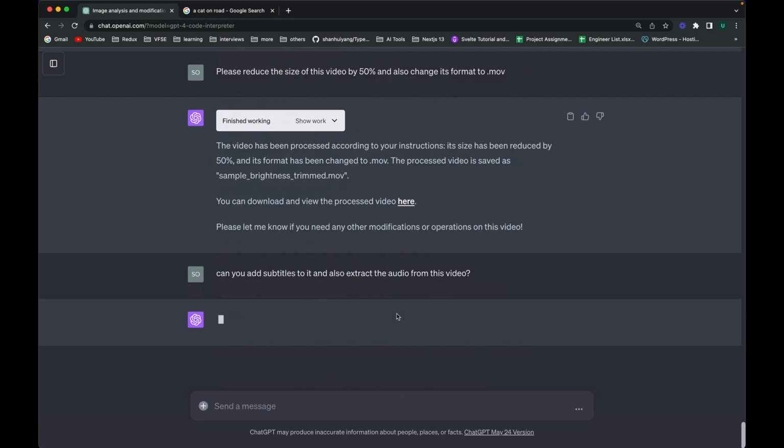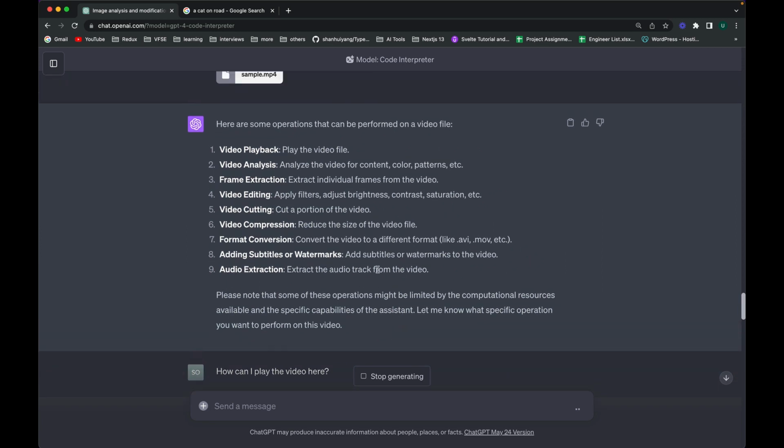So it's currently processing, and while it's processing, let me tell you, it did not play the video directly inside ChatGPT. Maybe in the future it will let us play the videos, and it showed the different properties of this video, and we were able to extract the frames, and it showed me the number of frames. Except for the video playback, all of these features worked fine. Now let's wait and see if it adds subtitles. I was speaking in English in the video that I have uploaded, and it should be able to add subtitles to this video, and also extract the audio from this video.